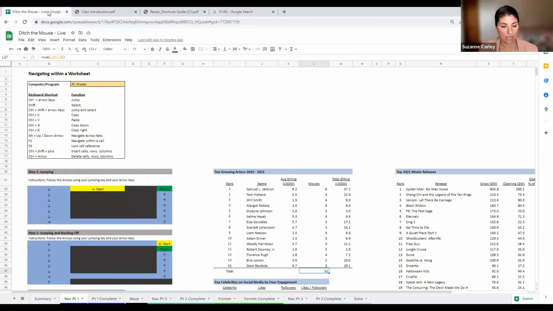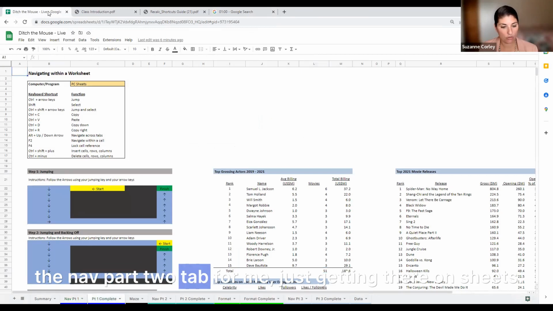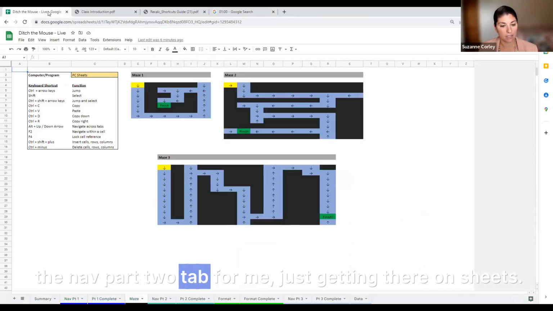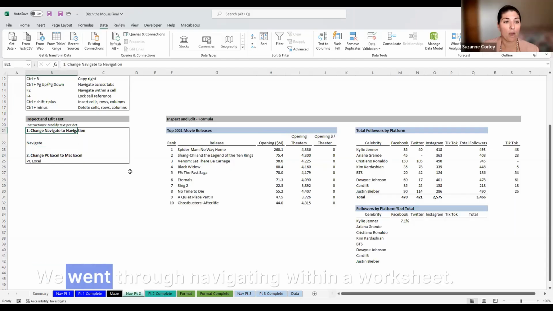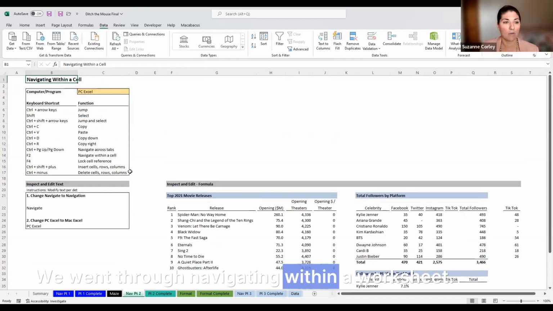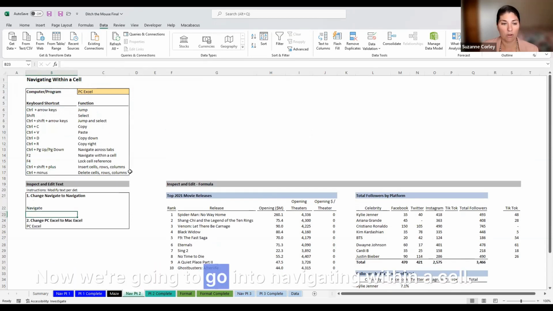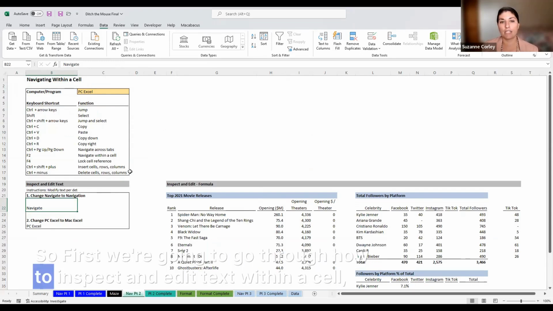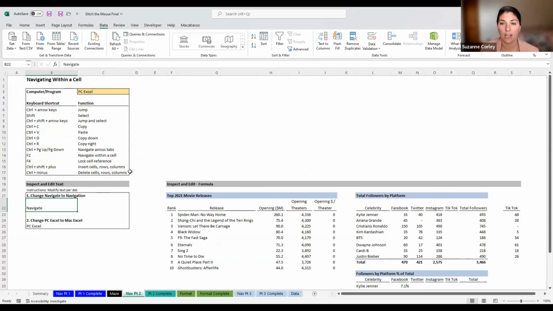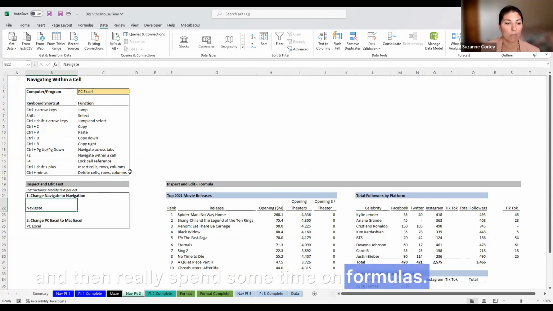Navigate to the Nav Part 2 tab. For me, just getting there on Sheets. So we went through navigating within a worksheet. Now we're going to go into navigating within a cell. I want you to navigate down to cell B22. So first we're going to go through how to inspect and edit text within a cell, and then really spend some time on formulas.